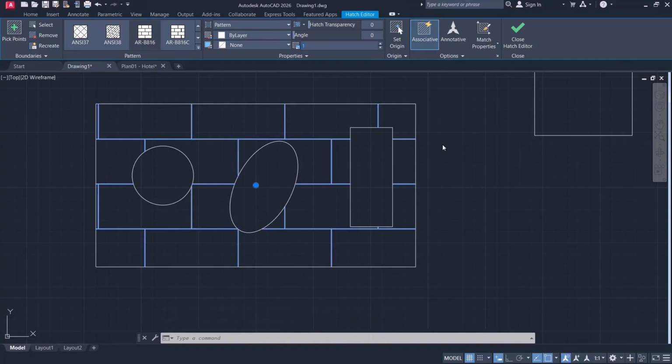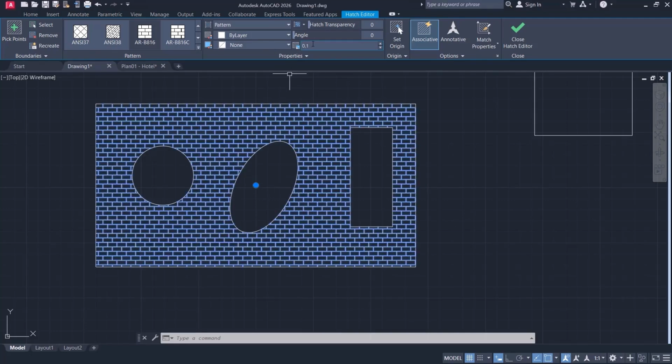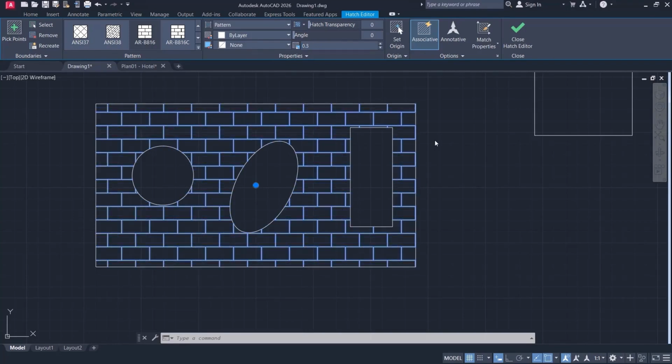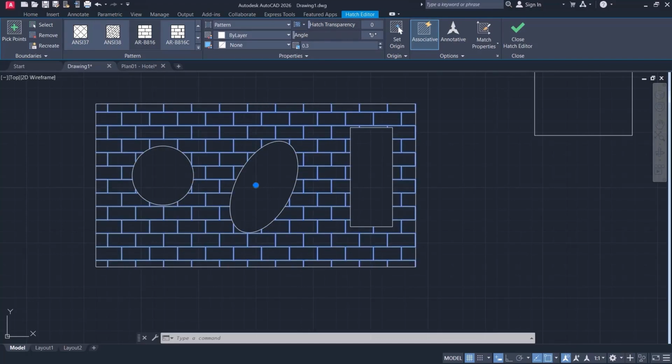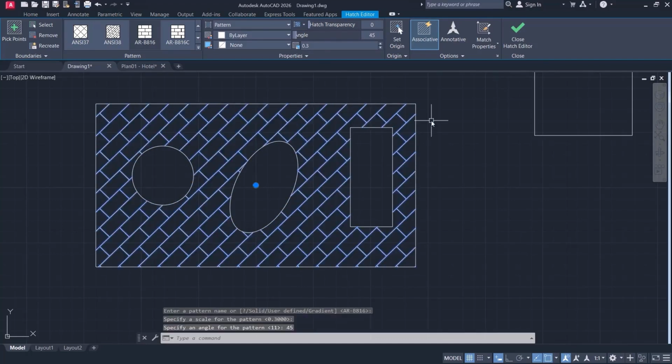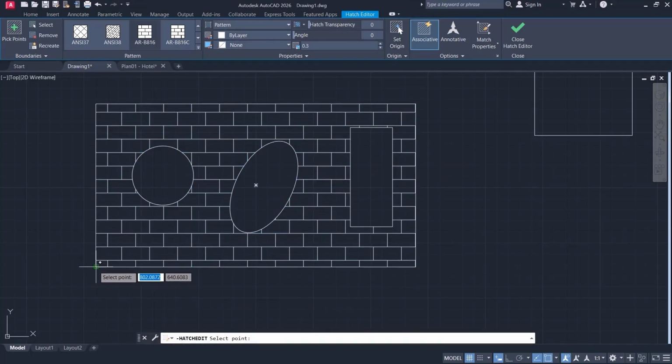Now I can set it to less than 1, like 0.1, and it becomes very fine. So maybe 0.3 is enough. Now I can also change its angle here. For example, set it to 45 degrees. I can also set the origin, telling it where to start. I click Set Origin and specify here. So the first brick starts from here, and the pattern spreads from here.